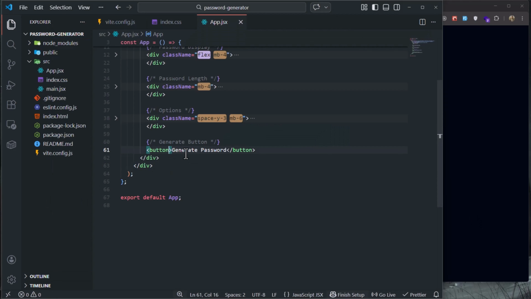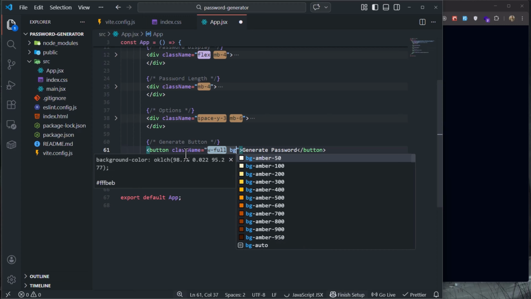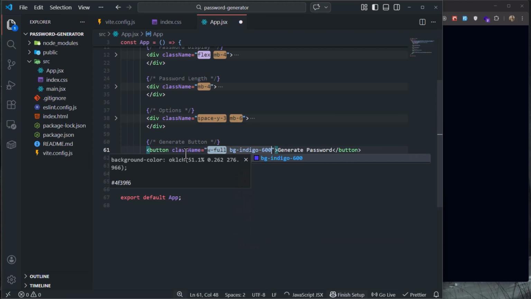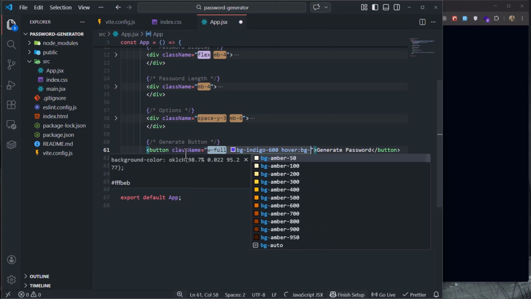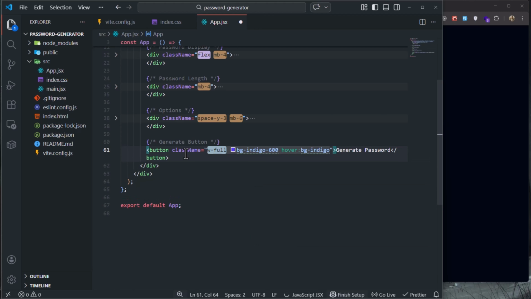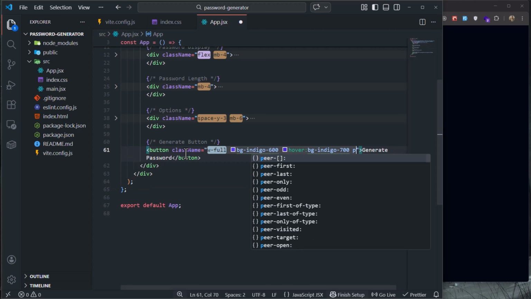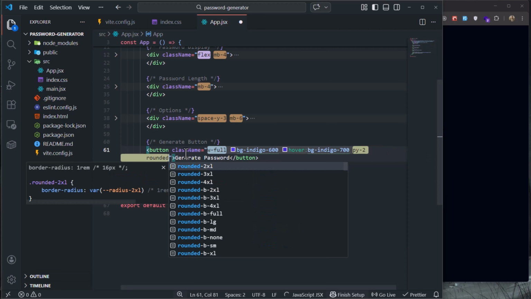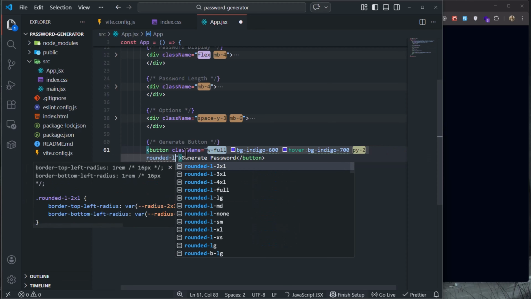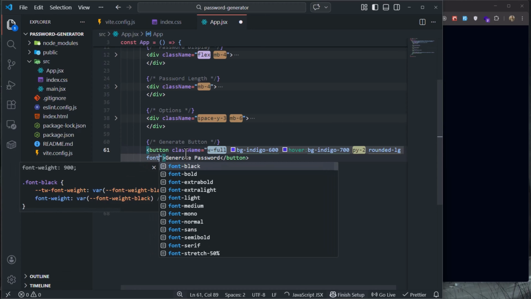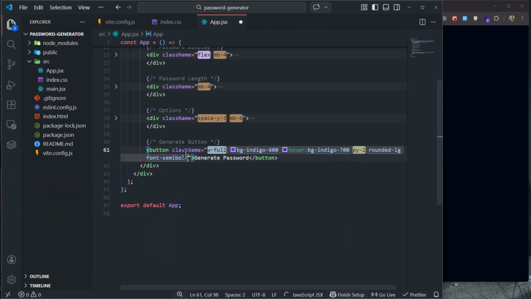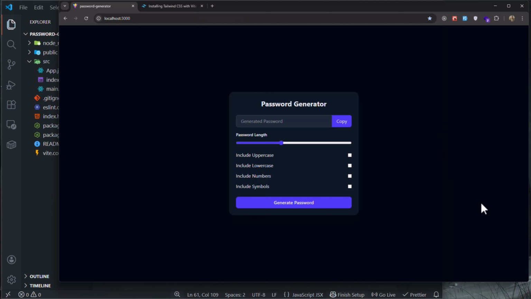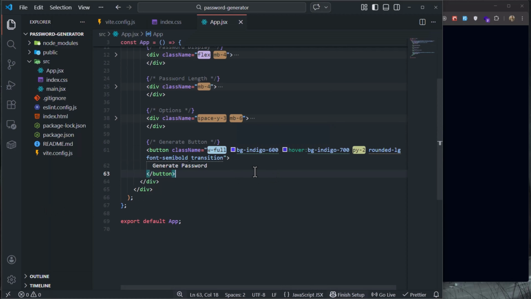So let's give it a class name of w-full and a bg-indigo-600. Let's give it a hover:bg-indigo-700. Let's give it a py-2, padding from top and bottom. It's going to be rounded. It's going to have a border radius rounded-lg, and a font-semibold and also a transition. So this is now our button. How about giving a cursor-pointer?